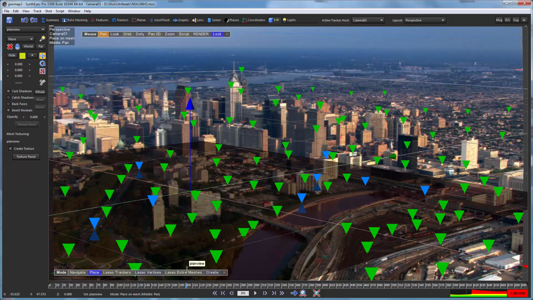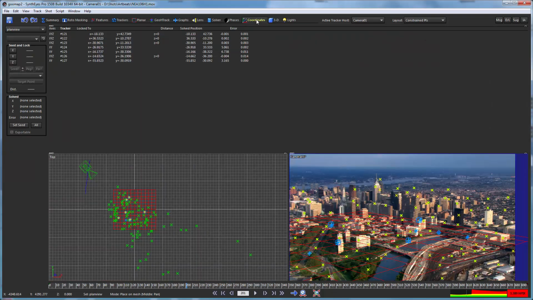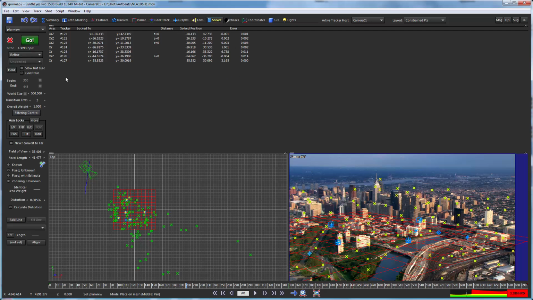The key point is that you're using that place mode to generate the XYZ tracker coordinates here. And once you've done that, you're using those in the solving process to control where the whole scene is aligned to match up with your model. So hopefully that gives you an idea how this all works and you're able to put that to work.